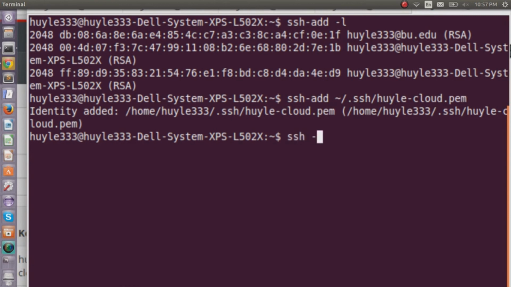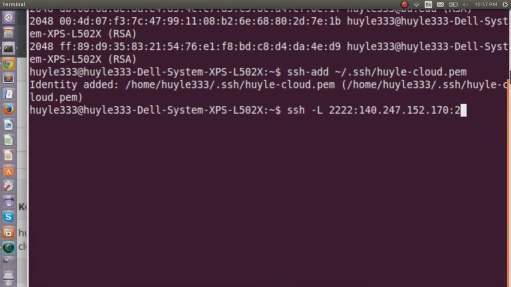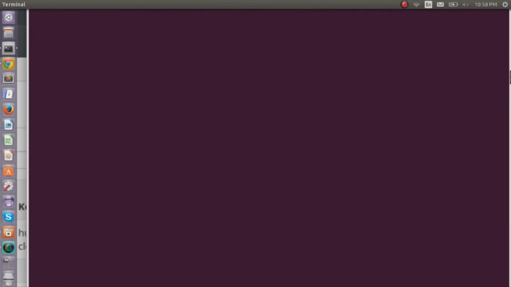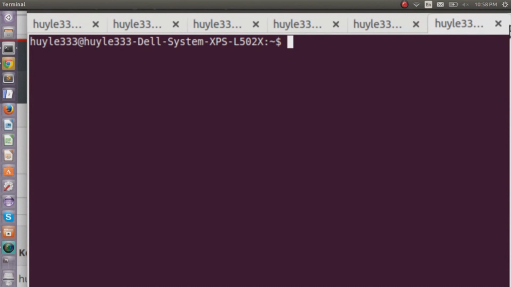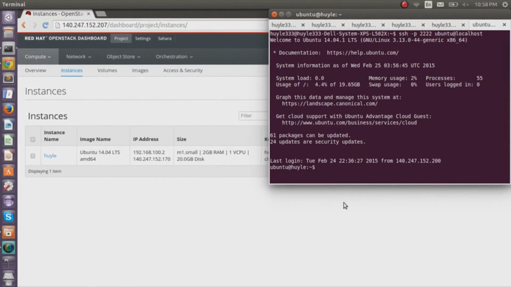After it's added, you can use SSH tunneling by typing ssh -L 2222: paste in the target machine, which in this case is the instance, :22, our BU username at the SSH gateway, whose IP is 140.247.152.200, -N, enter. Now open a new terminal, and with this SSH tunneling still open, you can ssh -p 2222 ubuntu@localhost. For Ubuntu machines, the default username is ubuntu, and we're granted access to our instance. Congrats, you've successfully accessed your VM on OpenStack Dashboard.